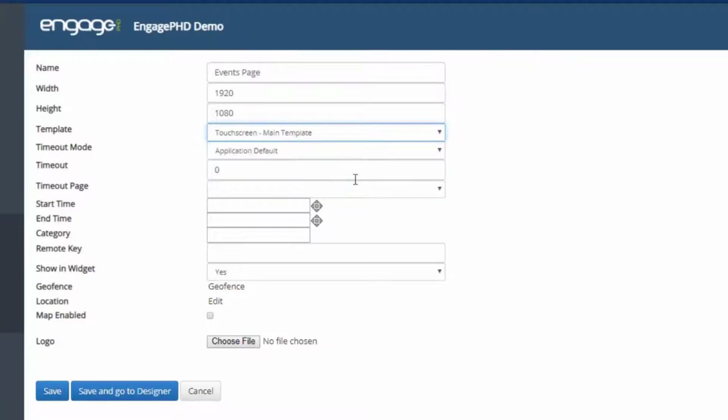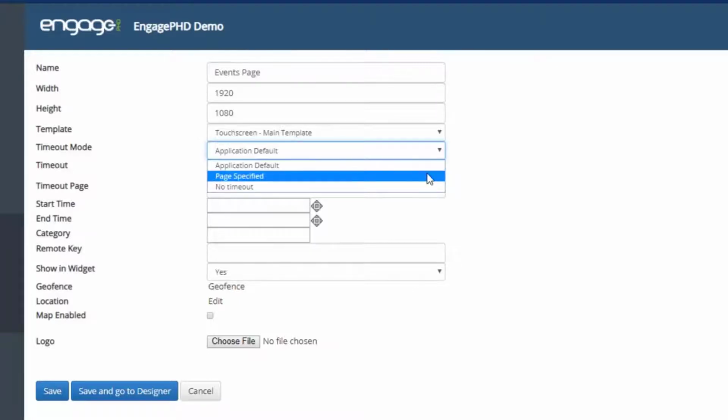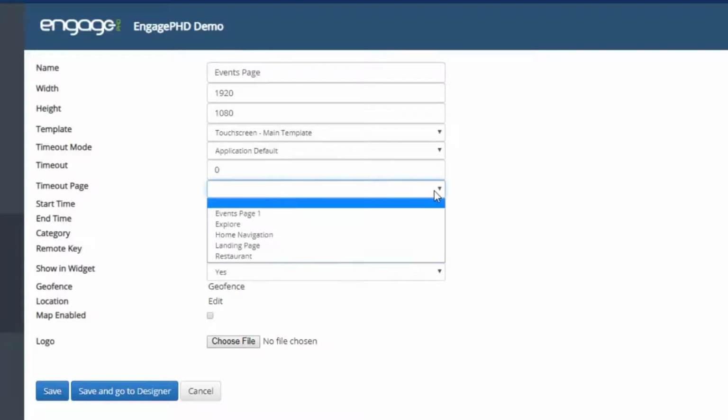The timeout mode allows you to define when you want the page to time out when the touchscreen is not being used. You can use the application default, which will be a global setting for all pages to follow if set to this setting. We'll talk about the application default when we get to the overall application settings. Page specified will follow the timeout settings you define below this setting, or no timeout, which will do nothing. The timeout page allows you to select a specific page that the touchscreen will go to when timeout is active.